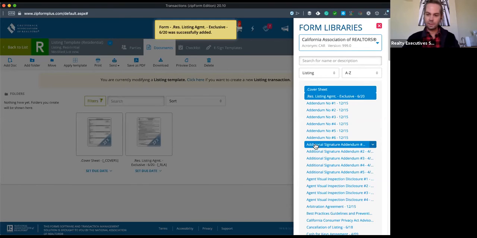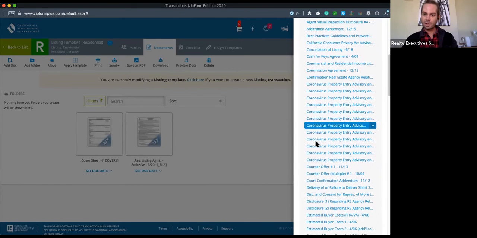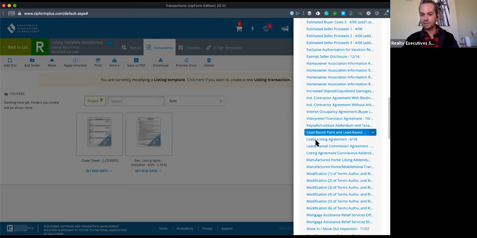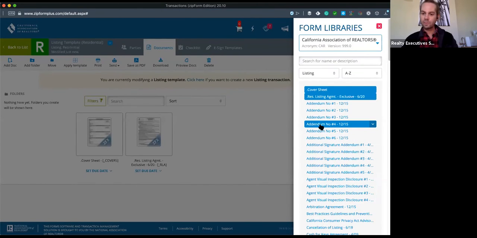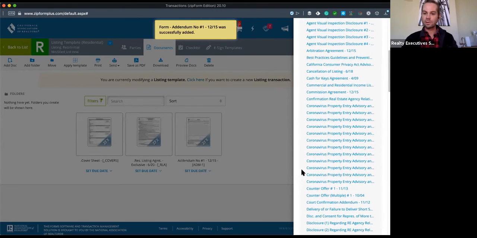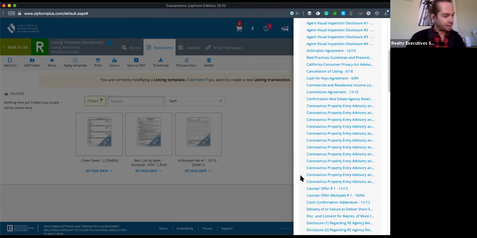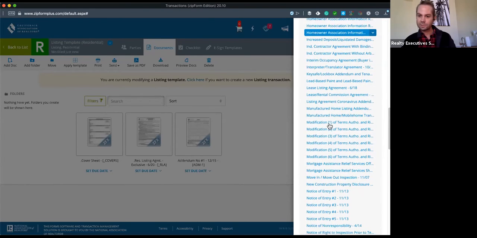What else do we want in here? There's the coronavirus forms. Like I said, I'm not here to tell you which forms to put in, but there's going to be a number of different forms that you might want to get started with, maybe an addendum in there or something like that. I had a little note. The agency advisory, agent advisory.